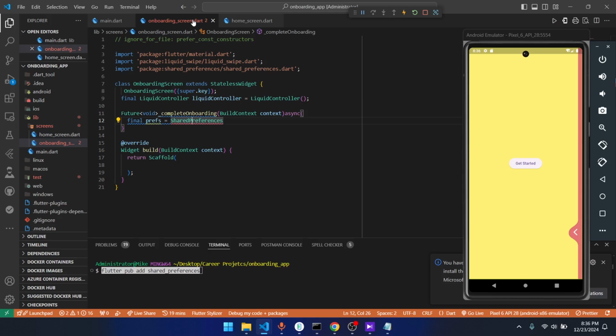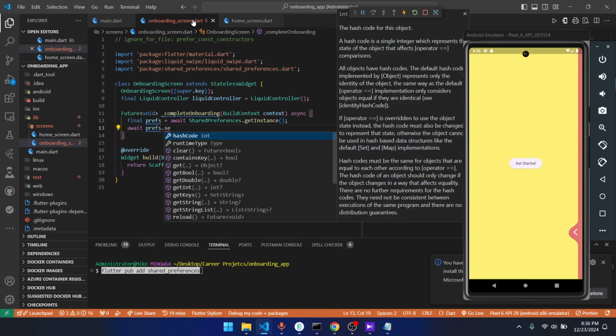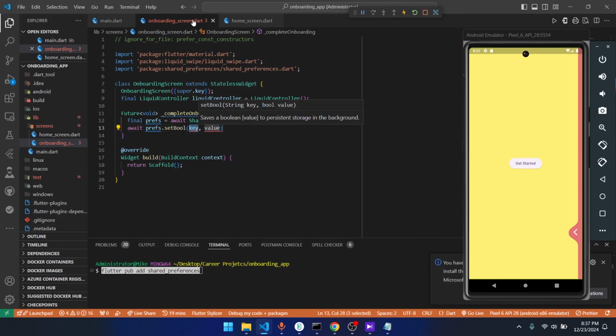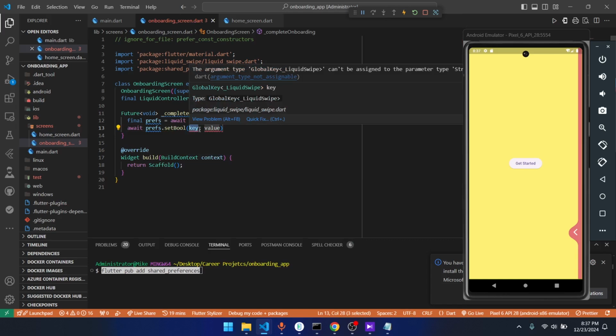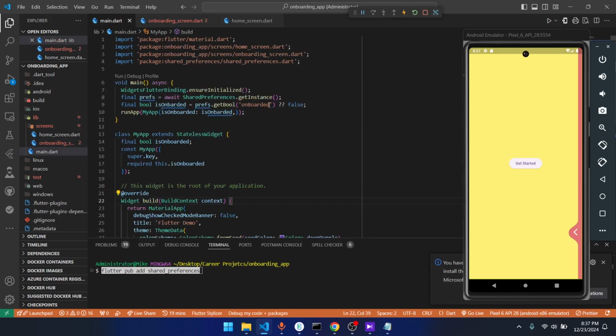But before we do that, we have to put an await. So we await this SharedPreferences dot get instance. Okay. Then here we're going to await the prefs. So we say prefs. Then we simply say set bool. So in case I didn't mention, SharedPreferences is a key value storage. So the key, we already made the key here. So this is going to be the key.